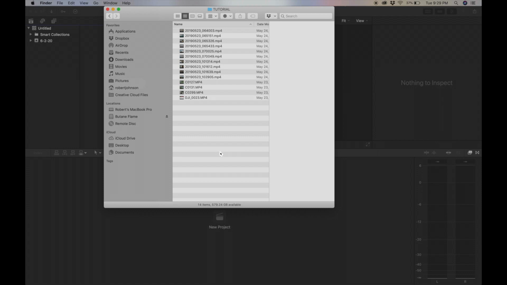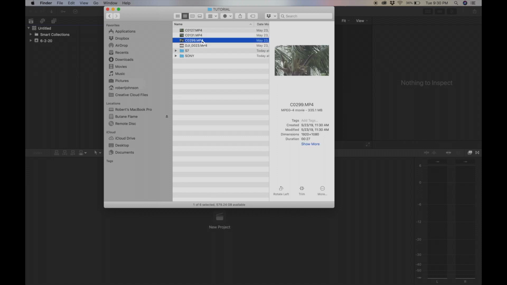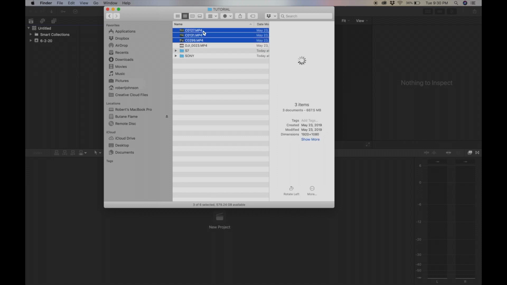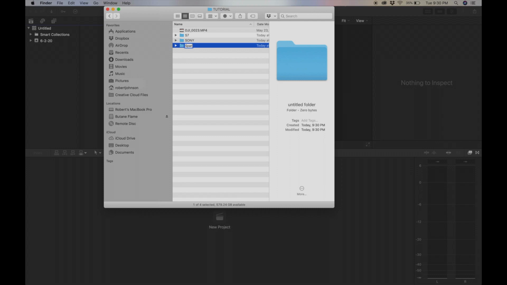Create a folder based on the days you shot or the camera you use or the angles. For instance, this one is my phone, so I'll name it S7. I shot these videos with my Sony A63, so I'll call that Sony. And this is drone footage. As you see, it says DJI. I have a Spark, so I'll name that Sparky.